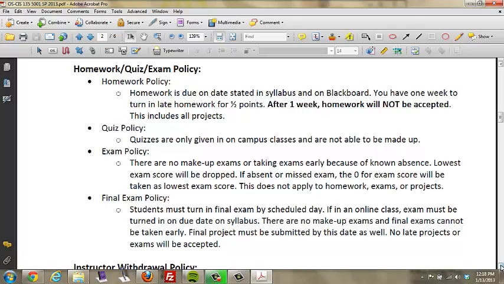So I am not taking any late work this semester beyond 1 week. I will not take any homework after 1 week. So please do not turn in homework later than 1 week. And this is going to include all projects. There are some quizzes, but they're given in my on-campus classes, so that's not really required here.